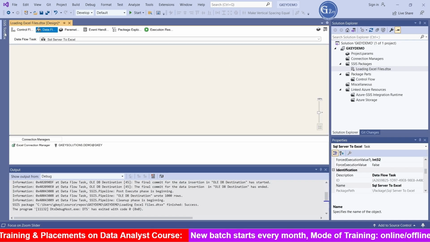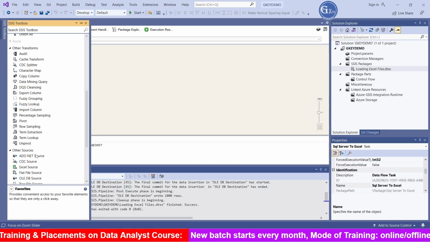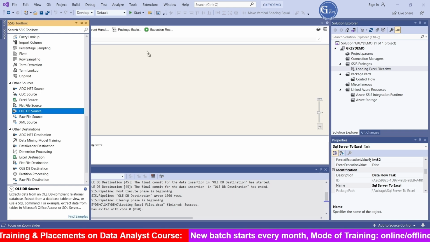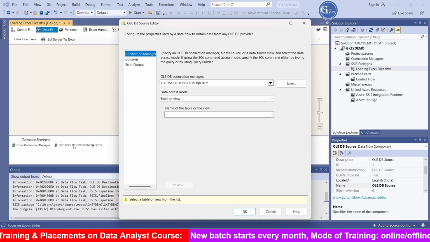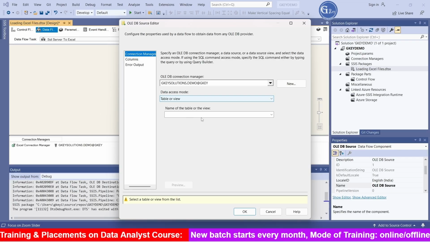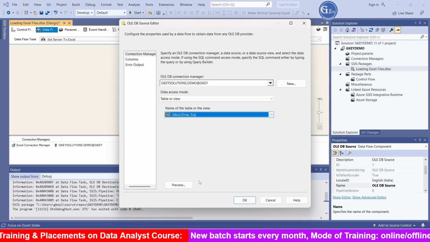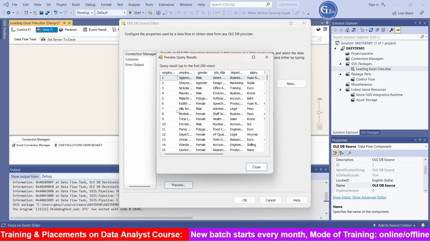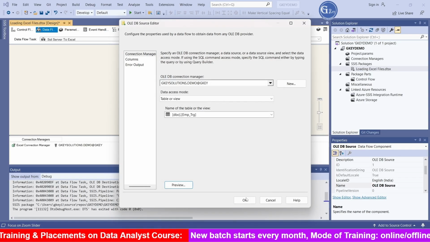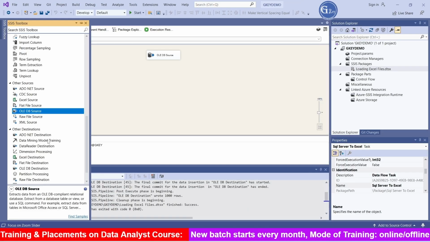Now here what we have to do, in the sources we have to take OLEDB source. From other sources I am taking OLEDB source. I'm just trying to connect to this. The server connection is already there. I'm taking that one. Table or view, I'm just taking that table here. And columns, let us see. This is the data. 1000 records are already inserted in the target. I am going to load this data into an Excel file.